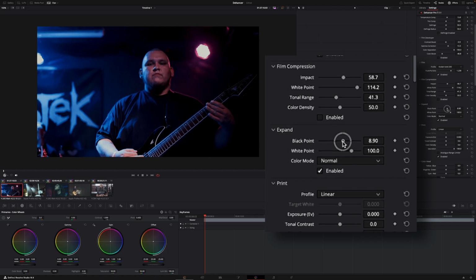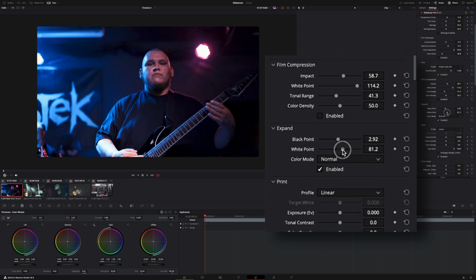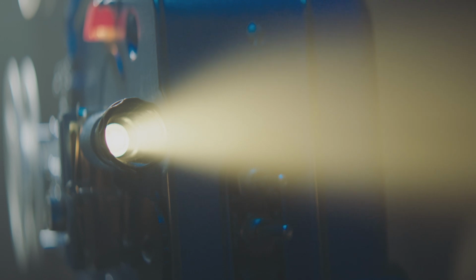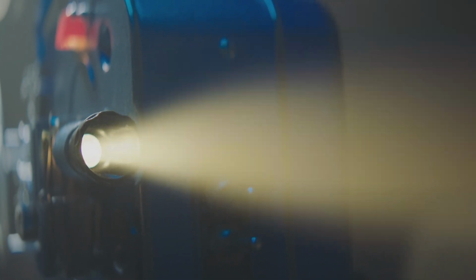Just below that, we have the expand setting, which really lets you dial in your highlights and your shadows within the scene. I really enjoy using this tool to get that proper exposure and make sure there's no light sources clipping within the scene. Under the expand tool, you have the print tool. And you may be wondering what this is because we're dealing with digital media and not film. Printing allows the negative of the film to be printed onto a positive so you can project it, say, in a theater or scan it for digital uses. Depending on what the film is printed on, you can find different characteristics that really dial in a look.